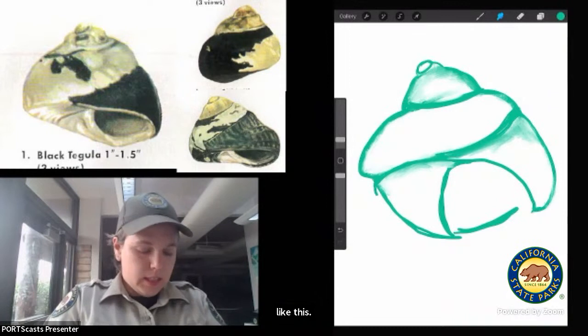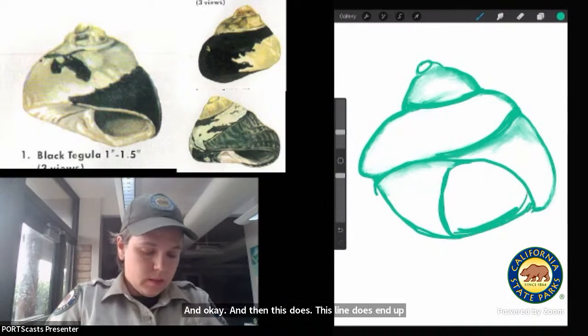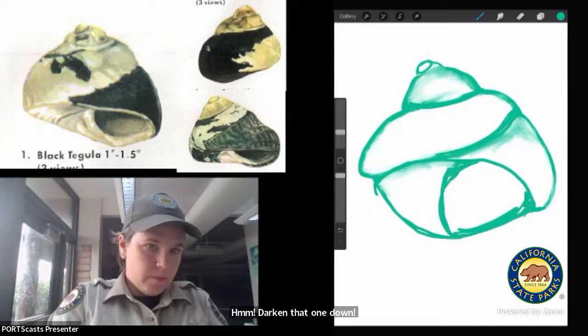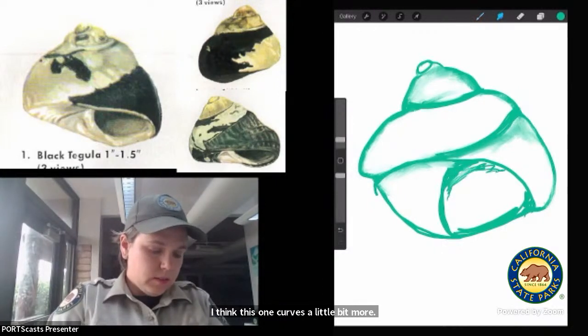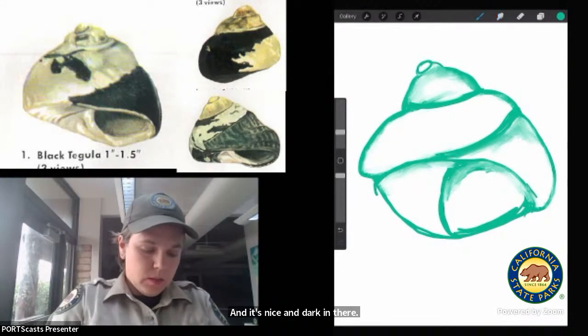And okay, and then this line does end up going all the way in. And darken that one down. I think this one curves a little bit more. And it's nice and dark in there. I think this actually comes out a little bit more. So I'm just gonna smudge and redraw.